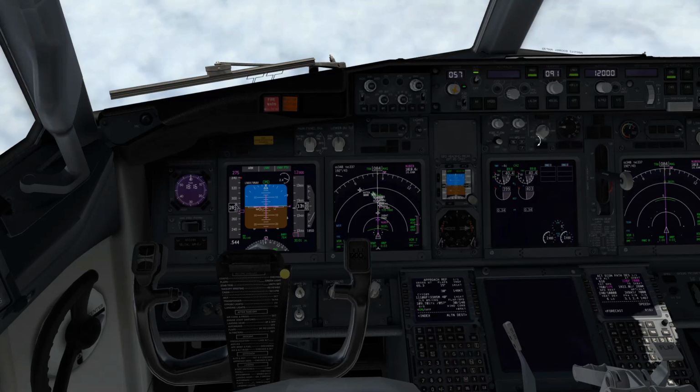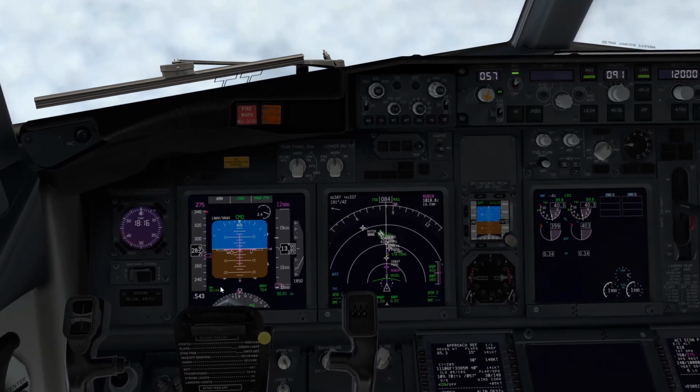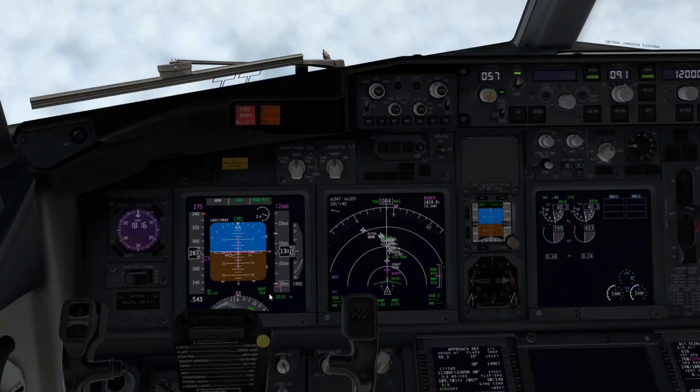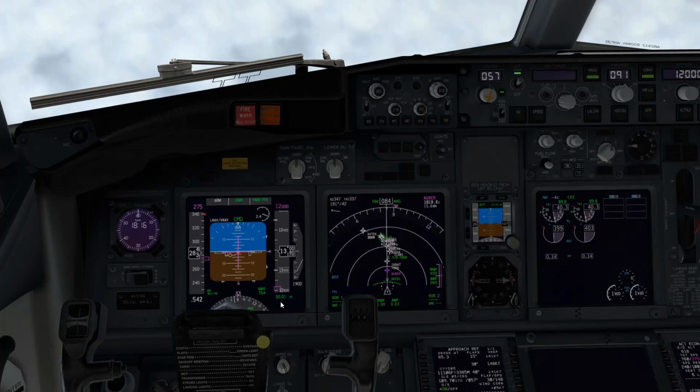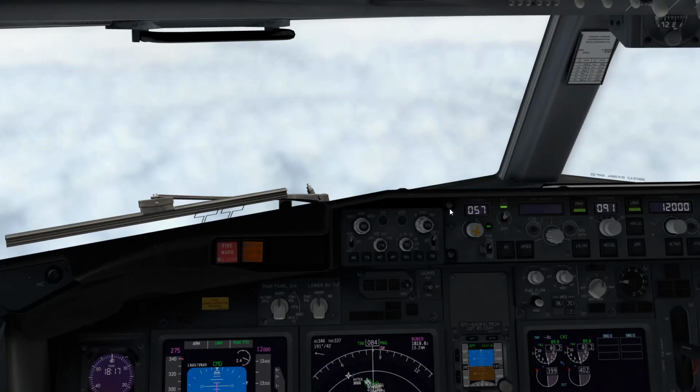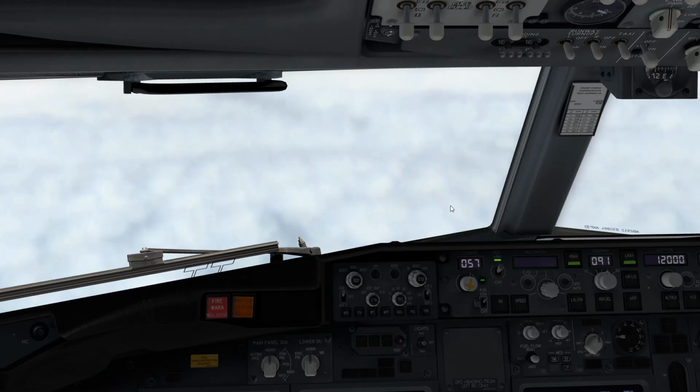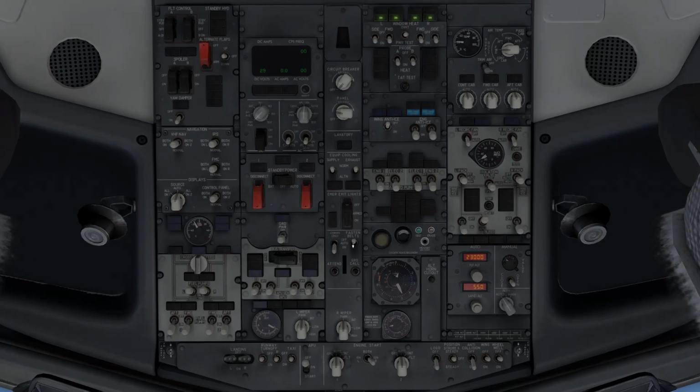Approach briefing, we can say that's complete. Landing data VREF, flaps 30 is 148. Minimums, barometric 764. And the previous checklist is complete. And typically approaching 10,000, you do your in-range checklist, so I'll just get it done out of the way now. 1,000 to go. Fasten belts on.